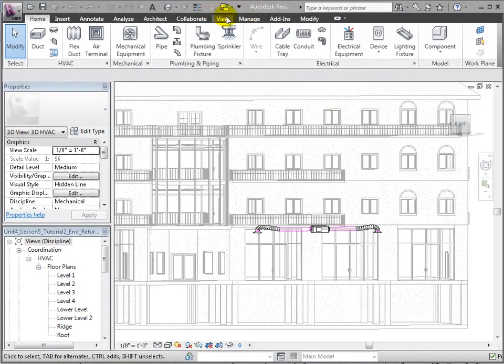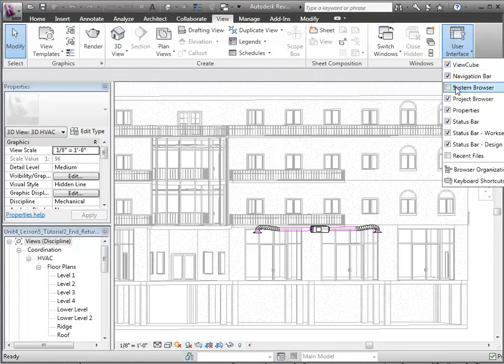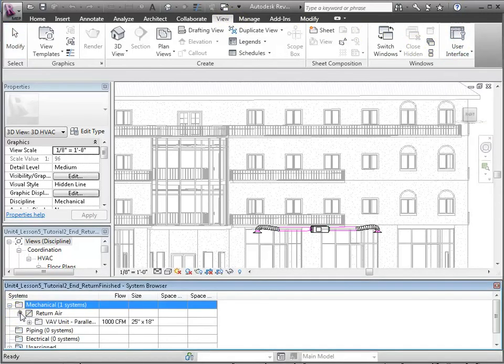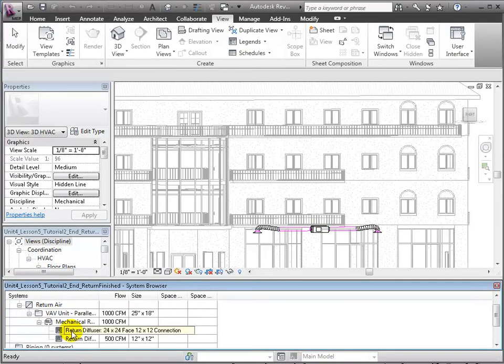Switch to the View tab and then open the User Interface drop-down to turn on the System Browser view. And by expanding the Mechanical System 1, we see all the terminals belonging to that air handler.